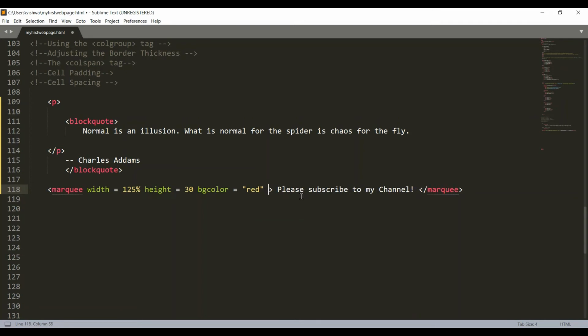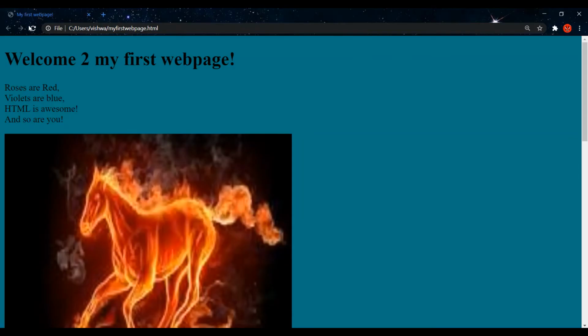Alright, and one final attribute, this is the most important attribute, so it is the behavior attribute. The behavior attribute of the marquee tag says what the marquee does. It can scroll or slide. Okay, so I will set this behavior to be scroll. So it will scroll past the screen. So that's my marquee tag here. It's really simple. So I will just save that and I'll run it again.